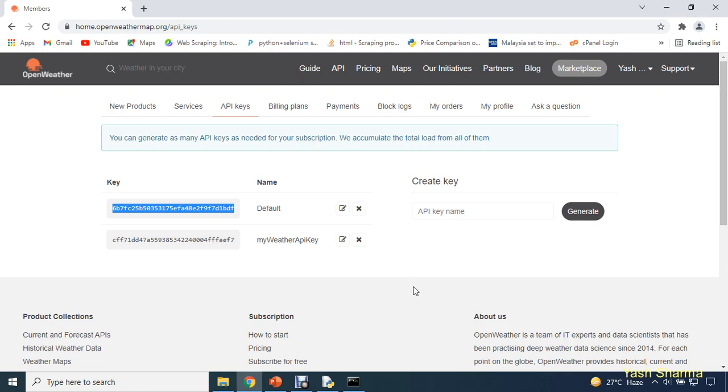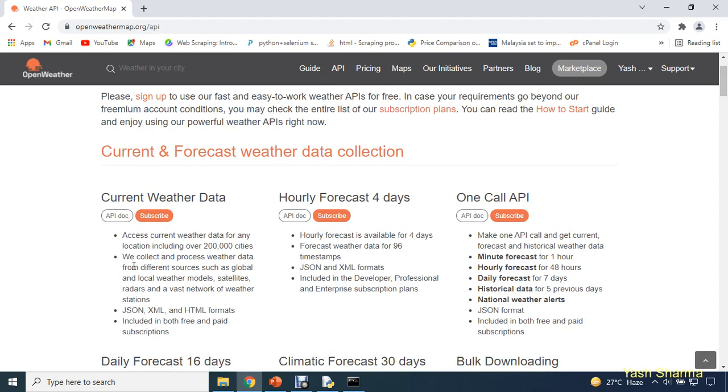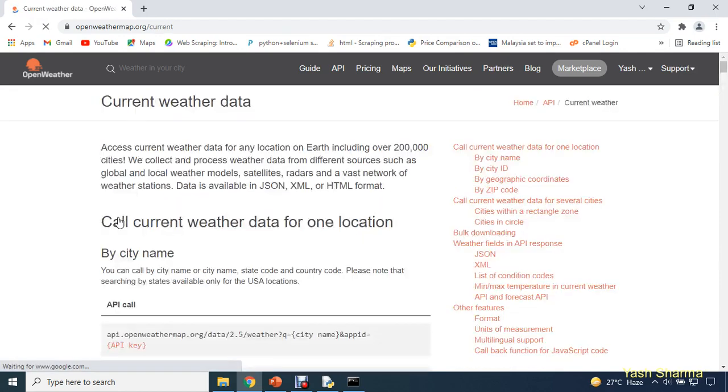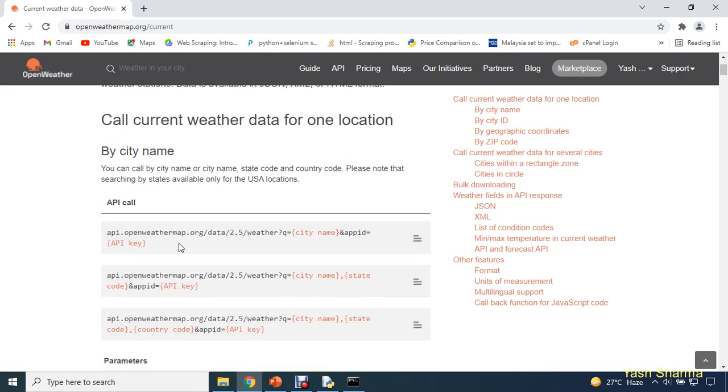Now how you can use this API, it's very simple actually. You need to click on the second option, API, and here from my voice assistant I'm going to fetch the current weather data. So we need to click on this API doc. You need to click on this API doc, and this is the API call which you need to use. Let me show you how you are going to use this API call. You just need to copy it.